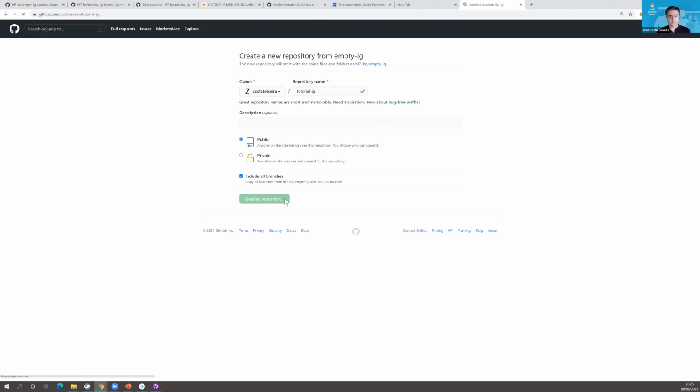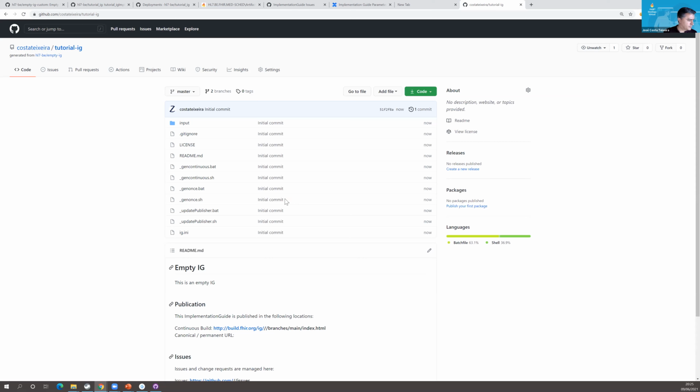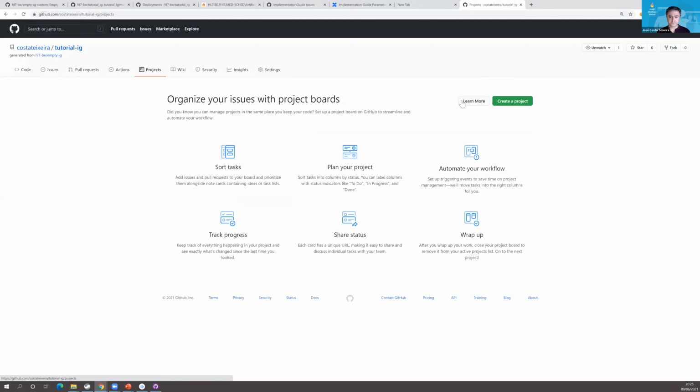And that's it. So now you have the implementation guide created. Once you do that, we created a repo, and you can do a few things here. One of the things that I do is to create a project.